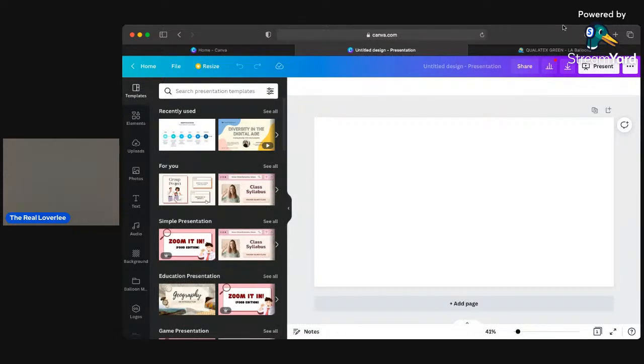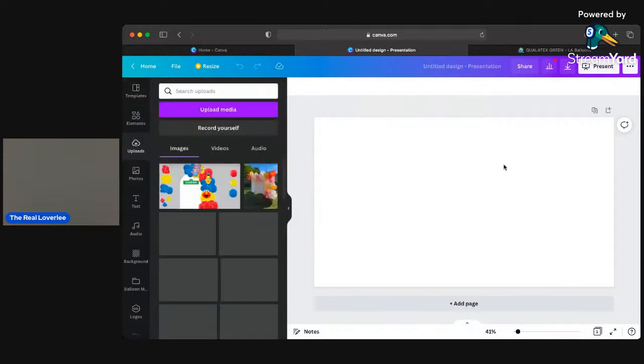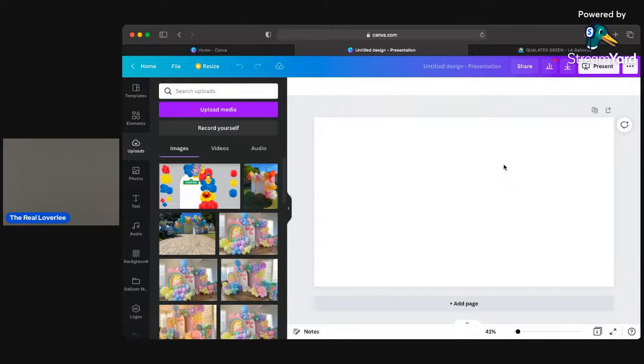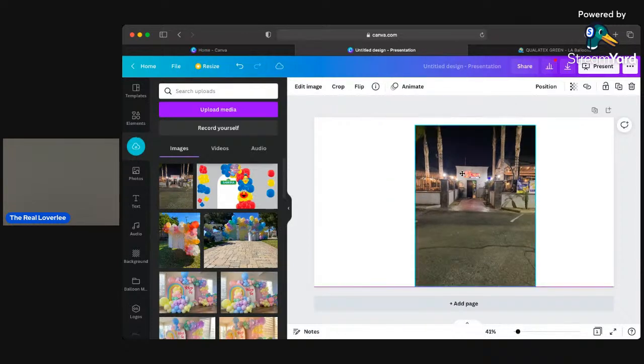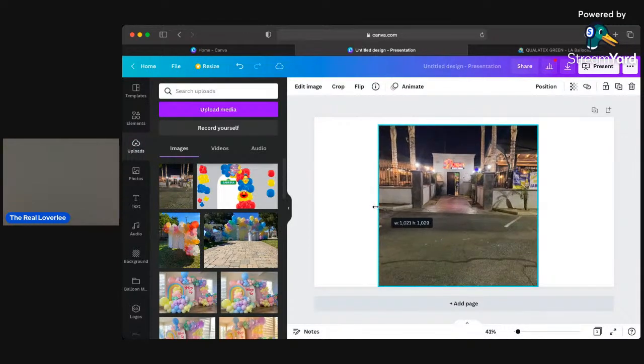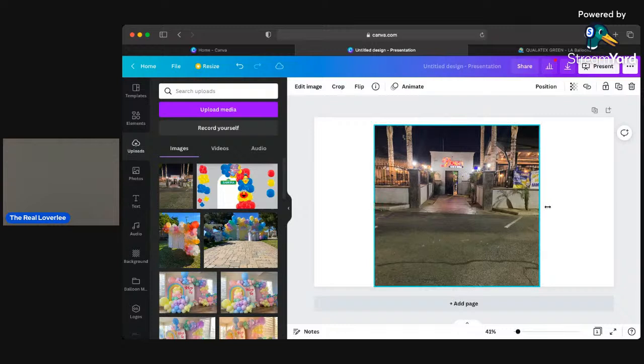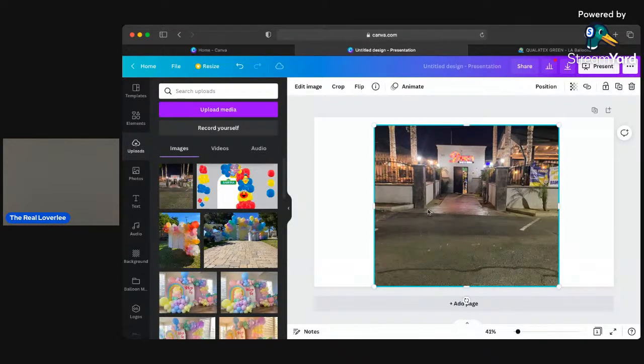So I have this blank presentation right here, and I have a picture of the space I'm going to be using. I have to create a full balloon arch over this entryway right here. I'm going to zoom in as much as I can. So I have to create a balloon arch right here. That is what we're going to be doing a mock-up on today.